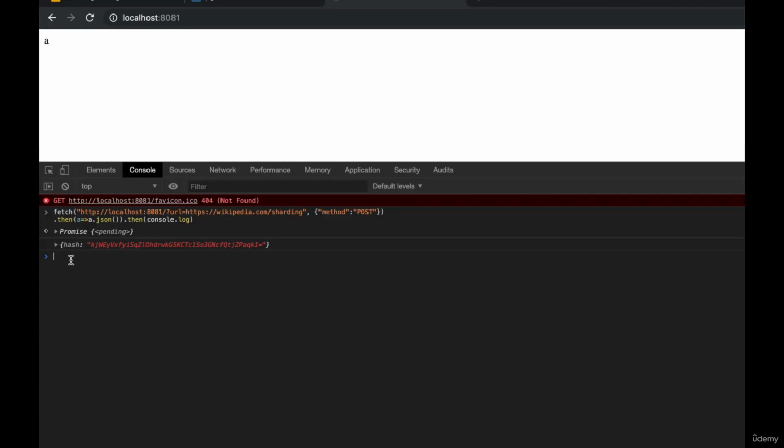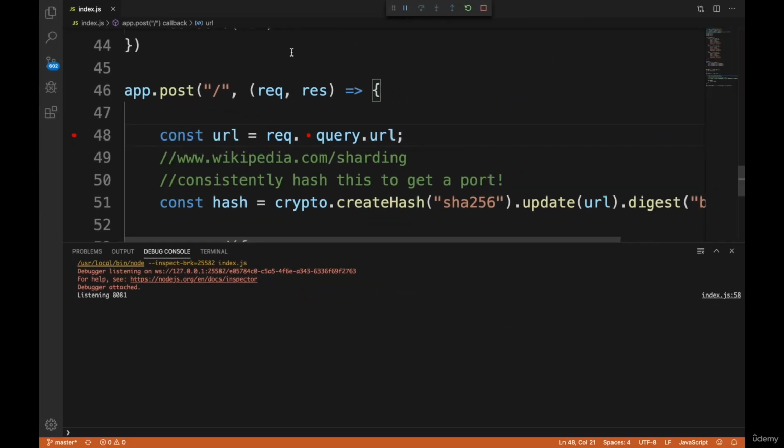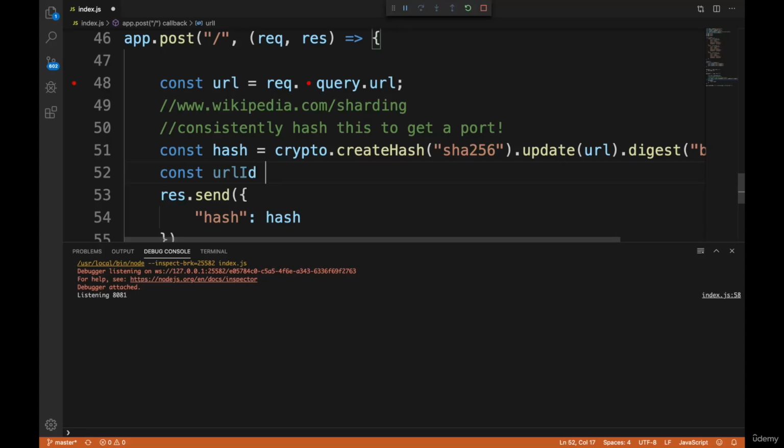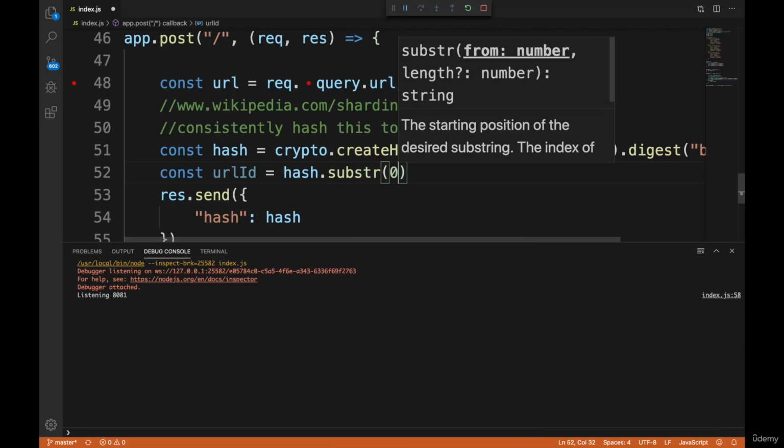All right, I could have added something on the server that allows other people to access this, but I just don't feel like it. All right, so we get the hash back. This is not where I want to go though. I want the URL code. What is the URL code, guys? The URL code is essentially URL ID equal hash.substring 0 to 5.